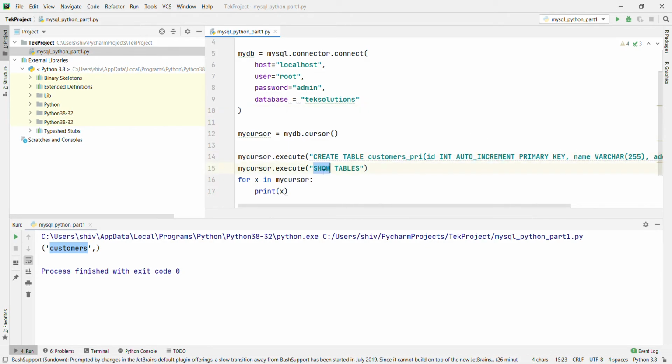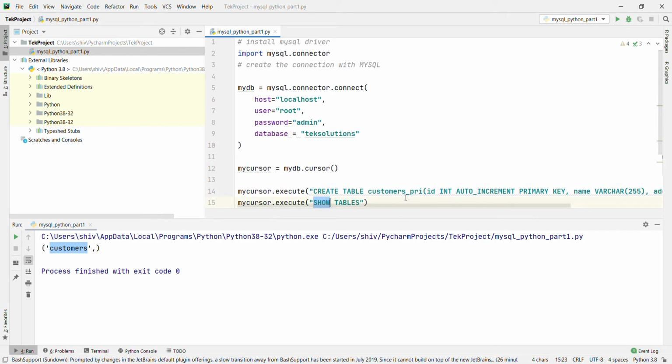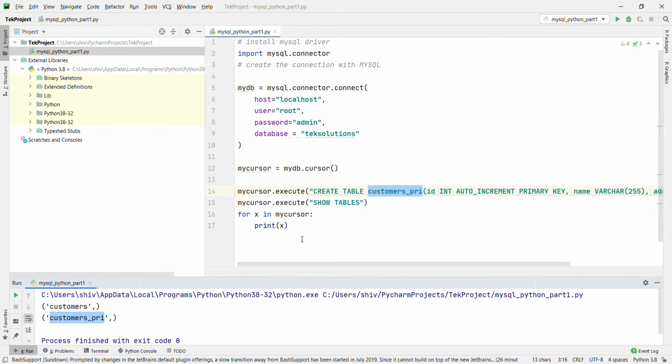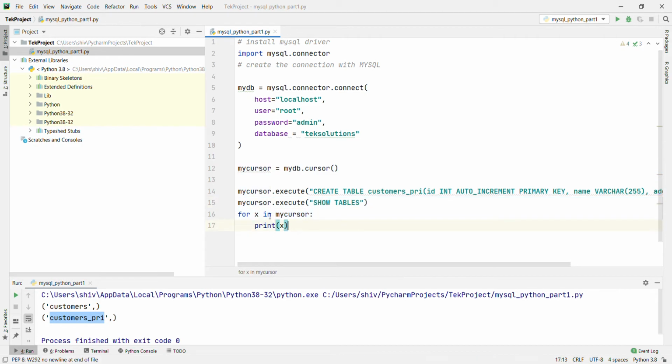Then what will happen, we are able to see two tables. One is the customers that we created earlier and the second one is customers PRI. Okay, let's run and see. Right, the first table created is customers and the second is customers PRI. For that, this code, right, we are executing show tables, and after that we are using a for loop. Okay, this is clear now.